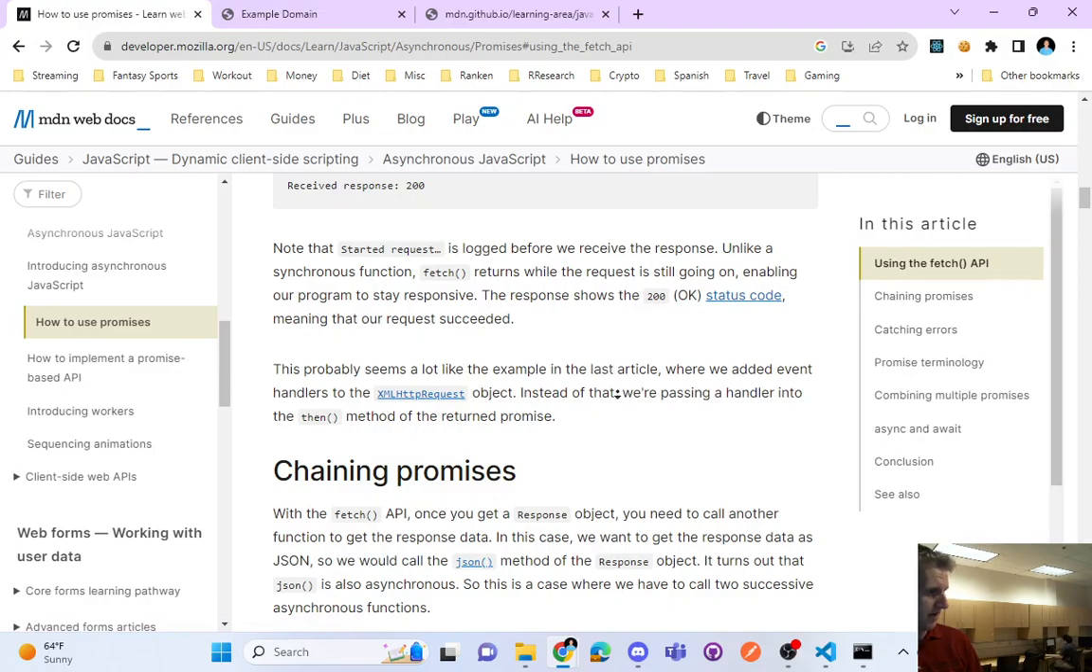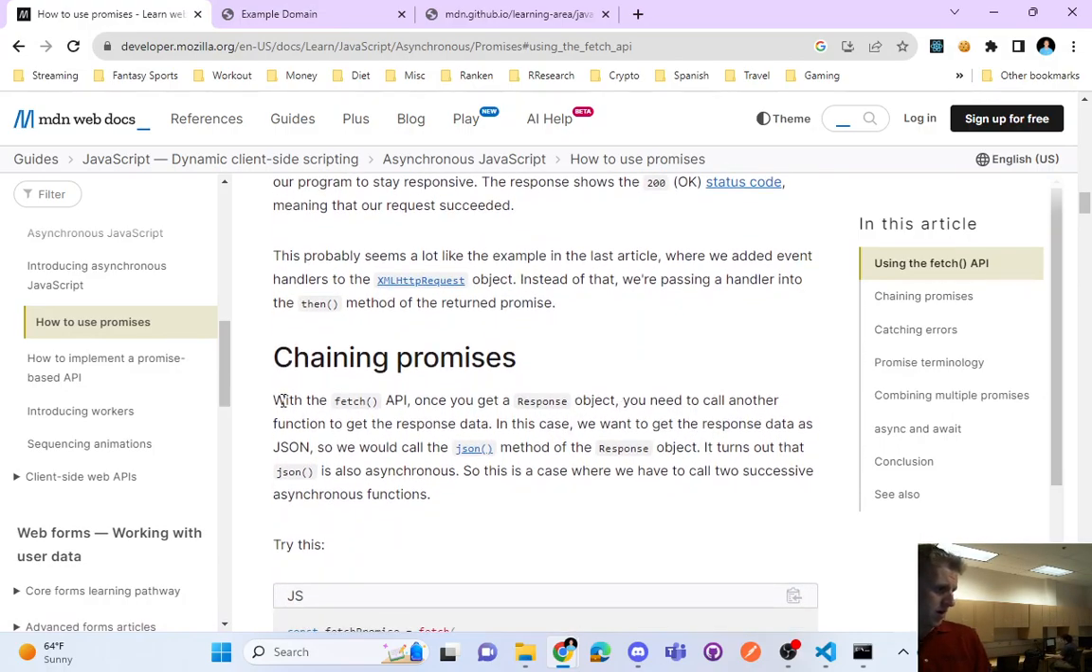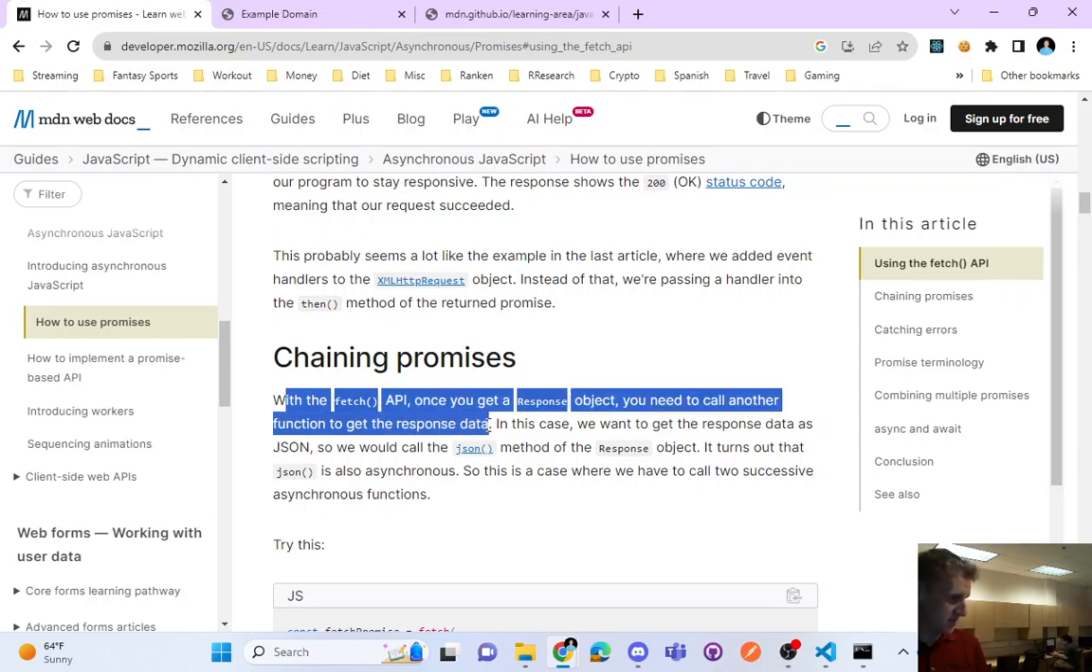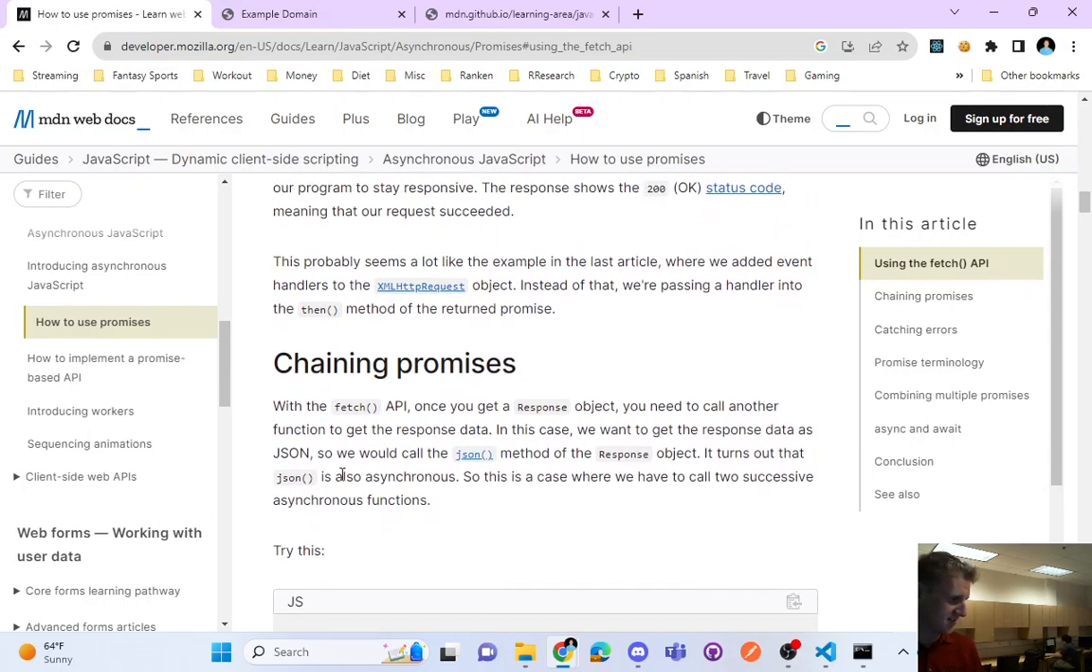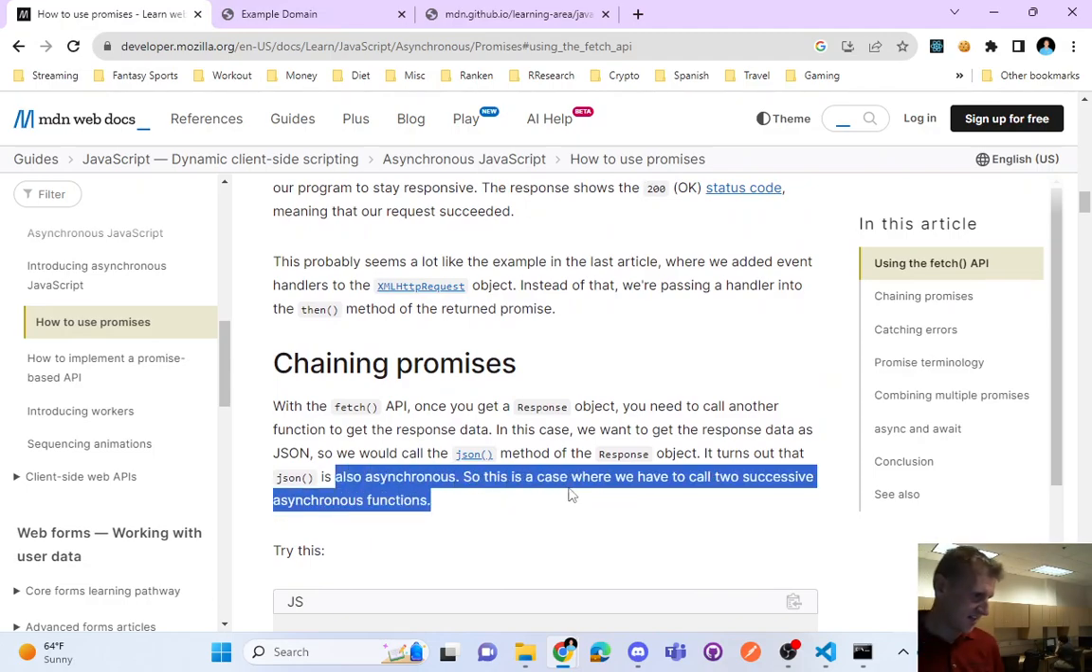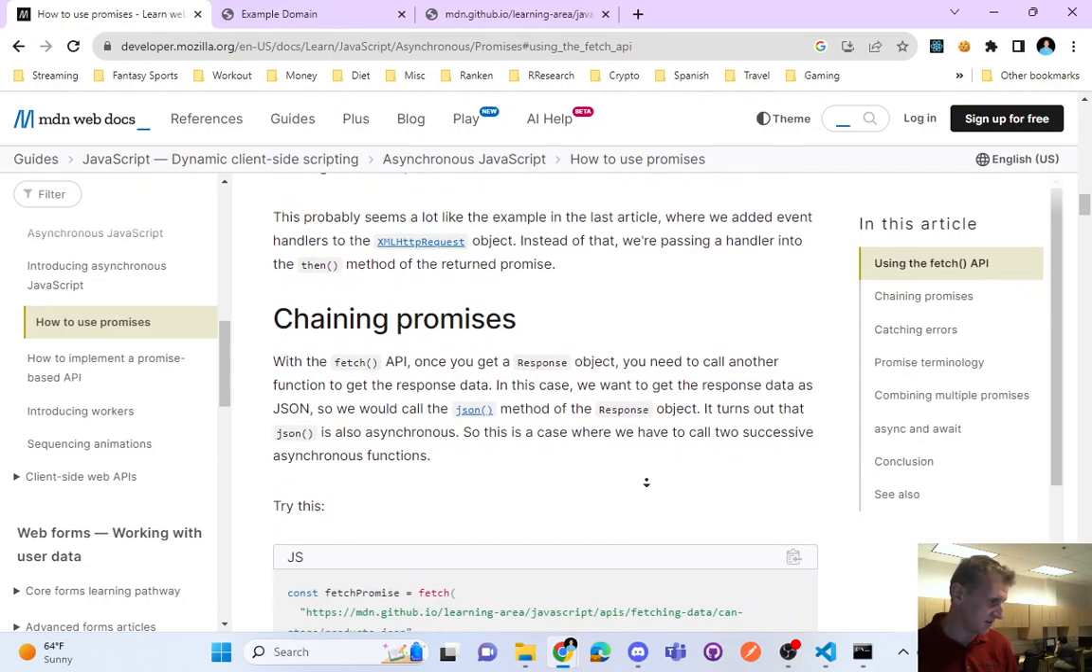Chaining promises. Okay. With the Fetch API, once you get a response object, you need to call another function to get the response data. In this case, we want to get the response data as JSON. We would call the JSON method. That's what I was just doing. It turns out that the JSON is also asynchronous. So in this case, we have to call two successive asynchronous functions.